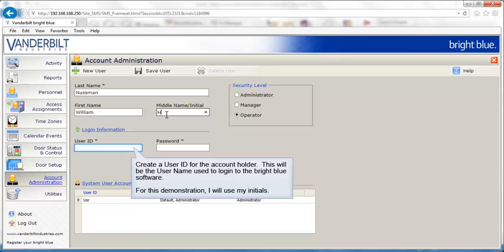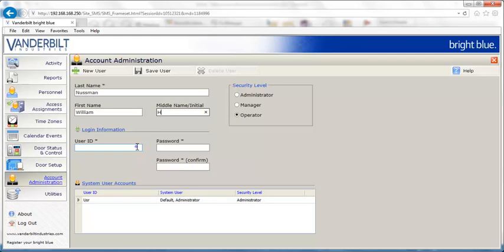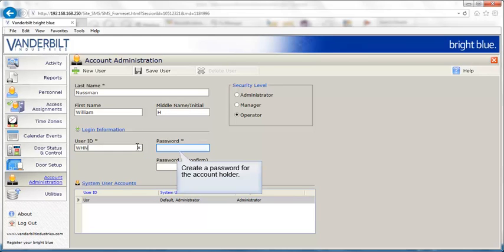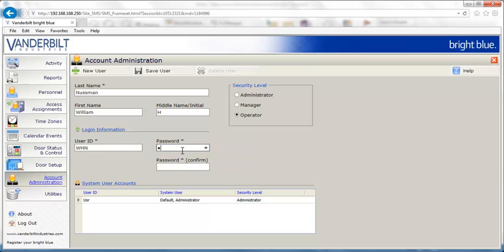Create a user ID for the account holder. This will be the username used to log in to the Bright Blue software. For this demonstration, I will use my initials. Create a password for the account holder. Confirm the password.